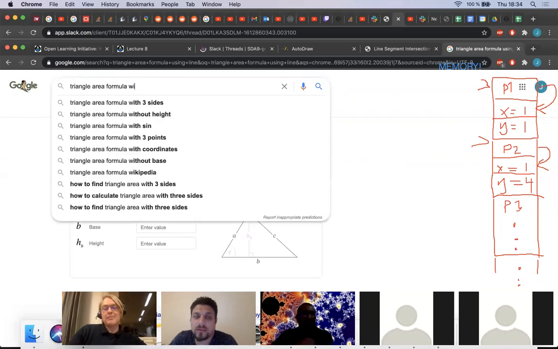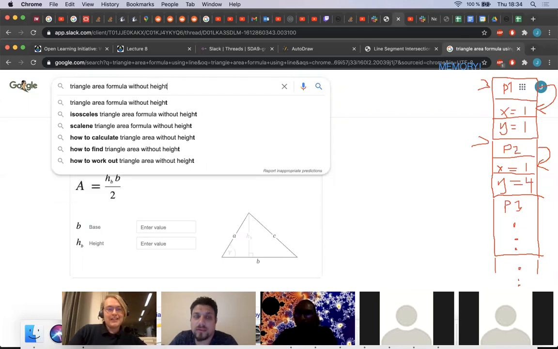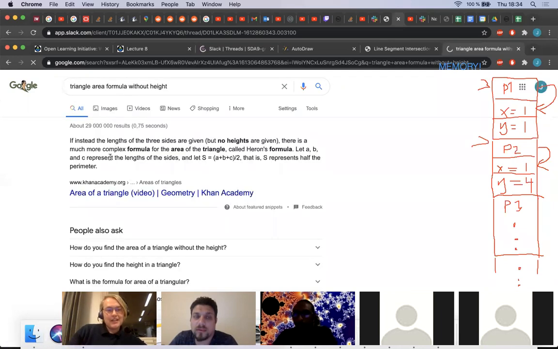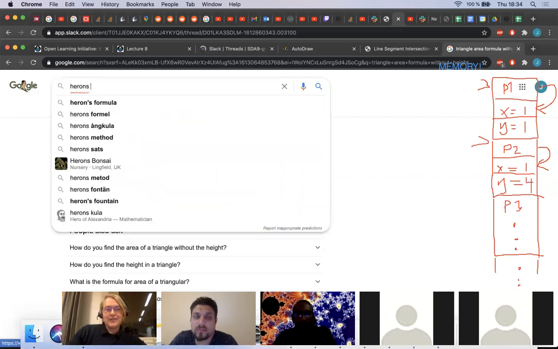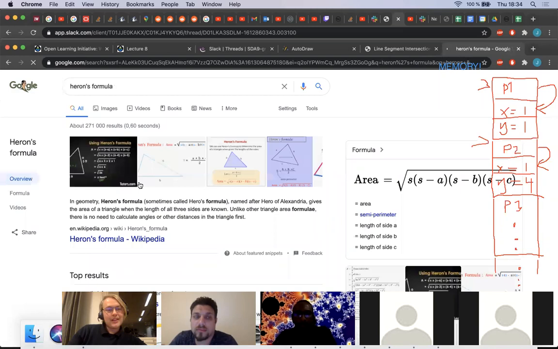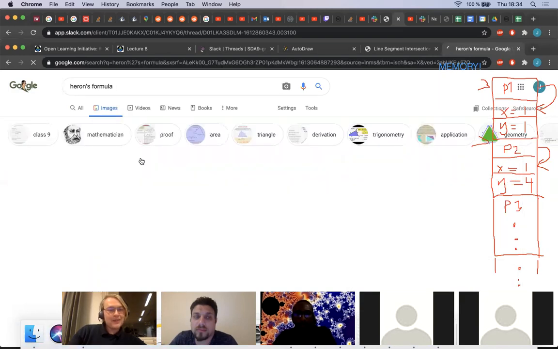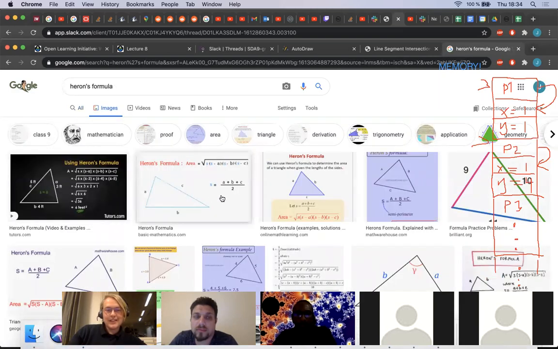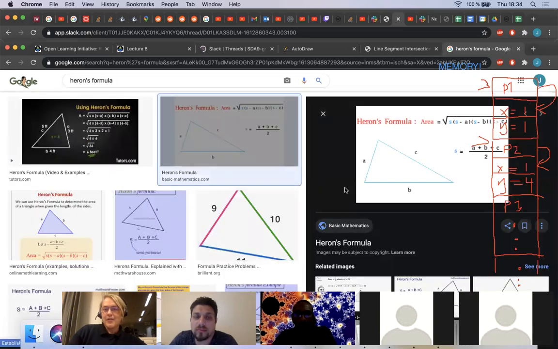So then you have to perhaps specify "without height," for example. And then, ooh, suddenly we get something here which looks promising. Something called Heron's formula. Then you go ahead, search for Heron's formula. And what do we find? Essentially the calculations we're doing currently, where they show us how to calculate the area just using the different side lengths, right? So remember, Google is your friend.